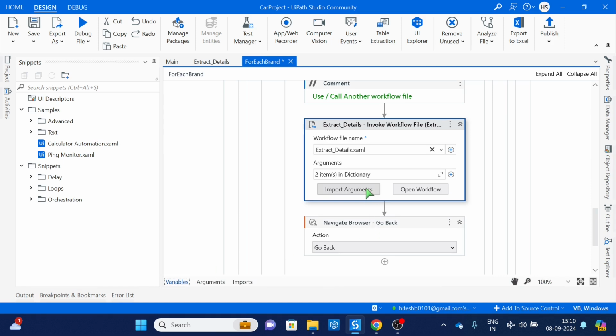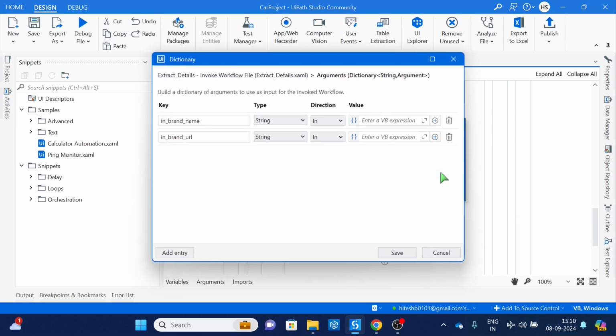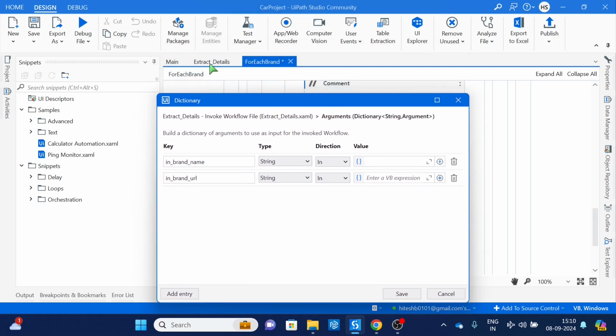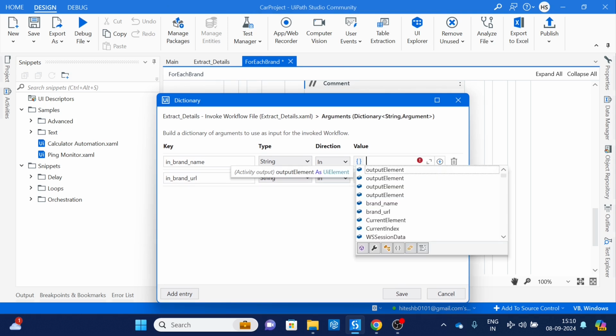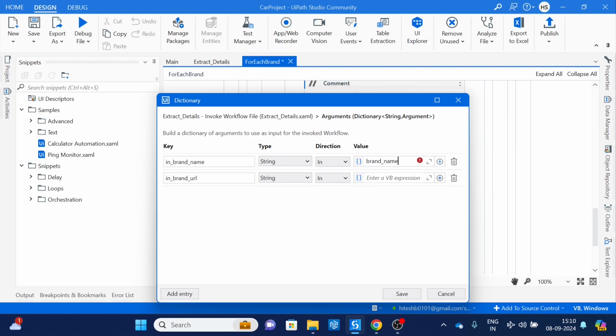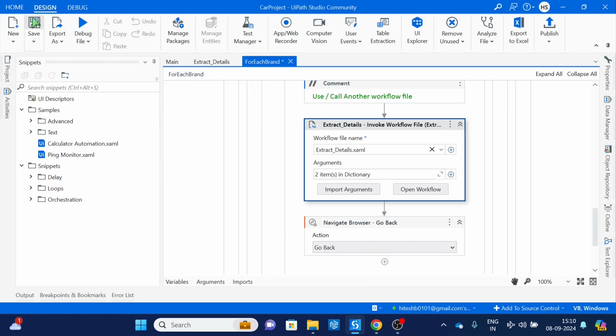Right? Now what we have to do is import the arguments and assign values. So this In brand name and In URL are declared in Extract, but these values are generated here. Now we have to pass these values here. So the first is brand name, second is brand URL. Save, save.